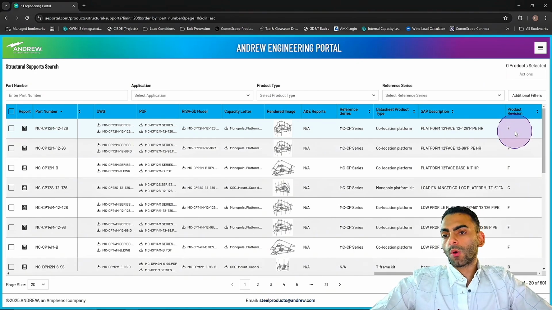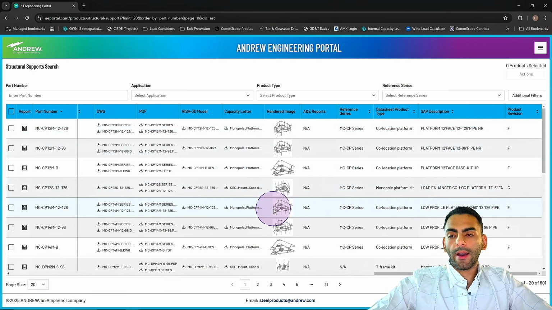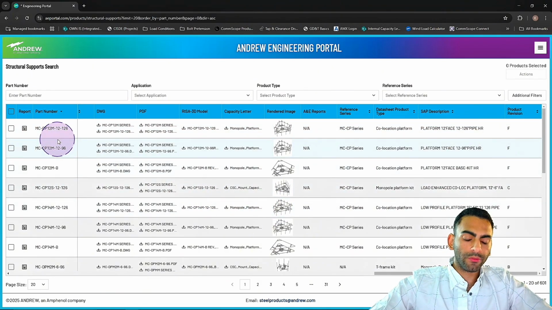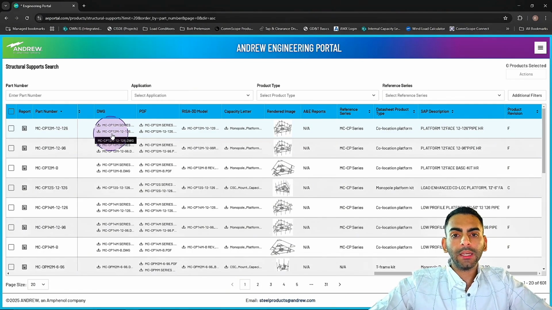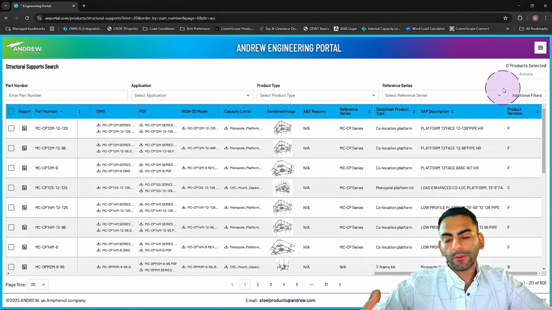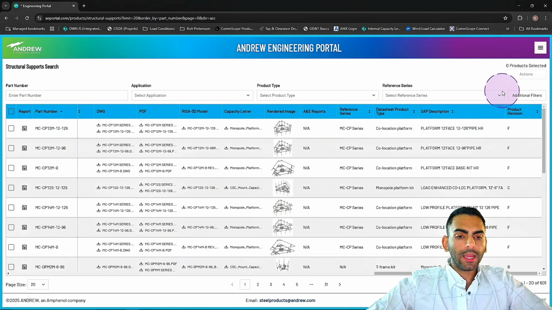Now, let's say you're working on an old site where you have this mount deployed, but it's a previous revision, let's say revision D. In that case, if you have any questions about information on the mount, if you need drawings, if you need component details, then just feel free to reach out to us directly and we're going to send you all that data. But the data that exists in the database is going to be the most up to date.